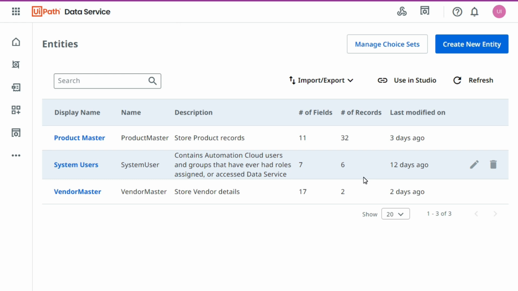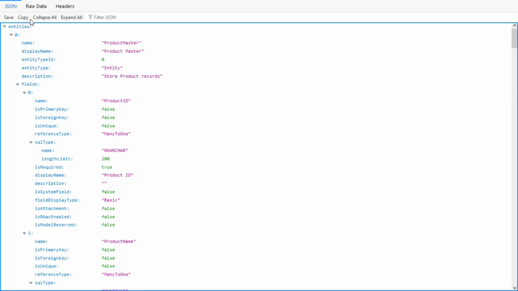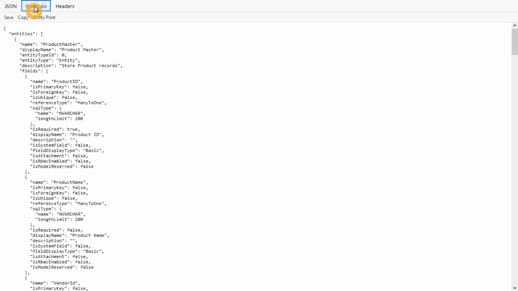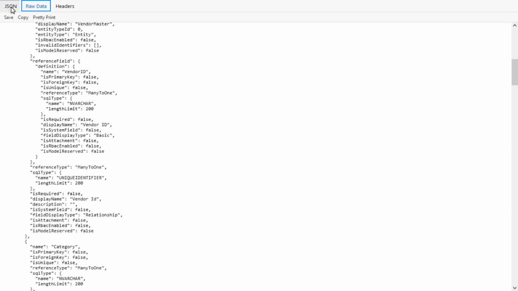Let's go to the download folder. Your entity schema is now downloaded as a JSON file. Let me open this schema in Firefox. You can see here we have three options: JSON, raw data, and headers. In the raw data, you can see it is the same as when you open that JSON in Notepad, but I will go with the JSON.